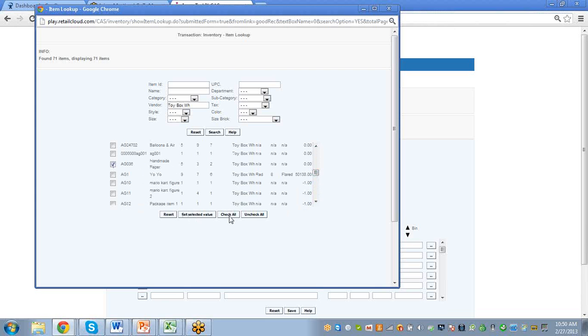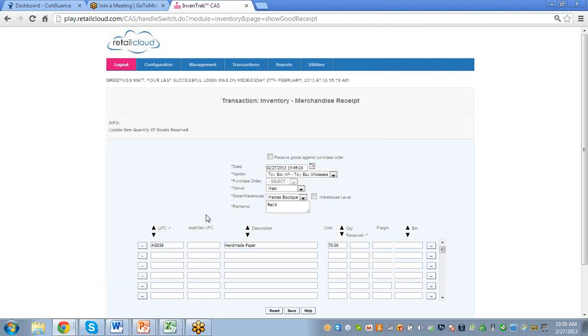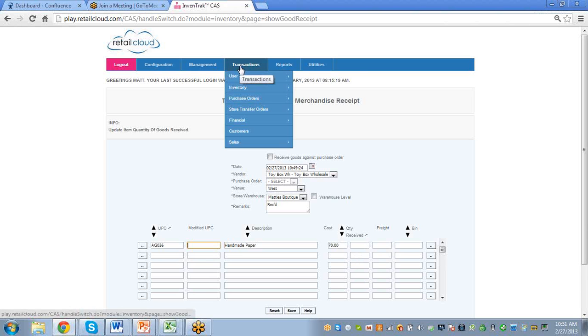You can do it so it selects all, and then it just populates over, and you can put the quantity received. AG is an auto-generated number used when you didn't really know what your UPC number is. Say you received the items and now you have the correct UPC, you would add it here, and then you'd have the correct UPC. Sometimes that's not known when you do the purchase order, so it can be done on the receiving form. Then you just put in the quantity received, and those will be shown for that store location.